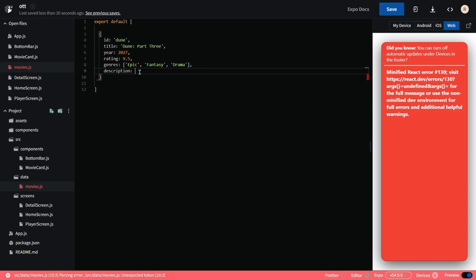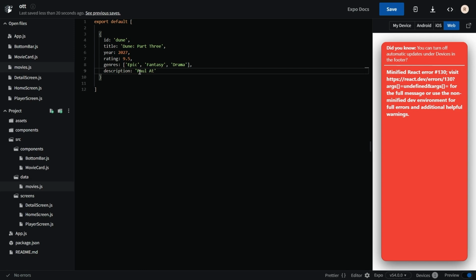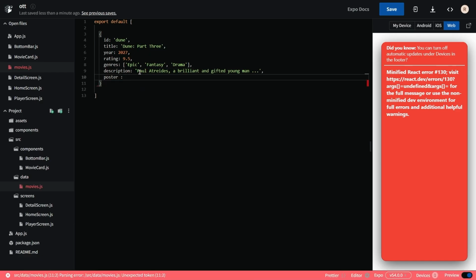Having genres stored as an array makes it flexible, because you can easily join them together and show them as a clean, comma-separated list on the screen. The description field will include a short summary or storyline of the movie, which will appear on the details screen later. Then we have 2 very important properties, the poster and the backdrop.